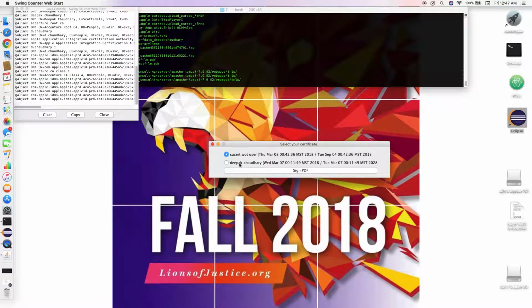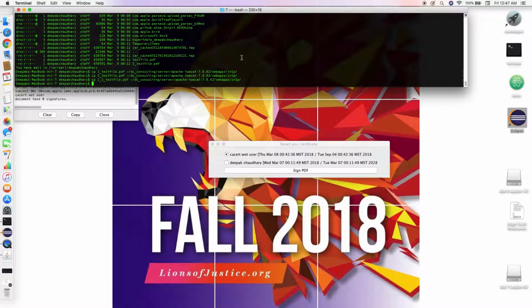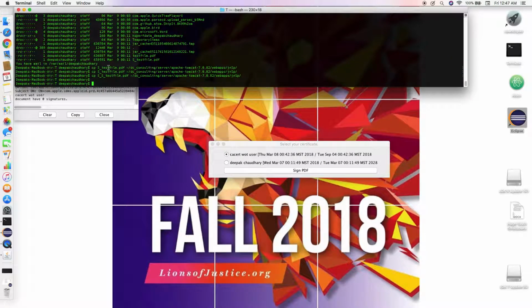It is showing me there are two certificates available for me to sign with from my local cert store, and I can sign the PDF. The name of the PDF was in that URL that was already provided in the first place. So I just click on sign PDF. It has signed it and saved the signed PDF file inside my temp folder. I will just copy this to a different location so we can take a look at it.